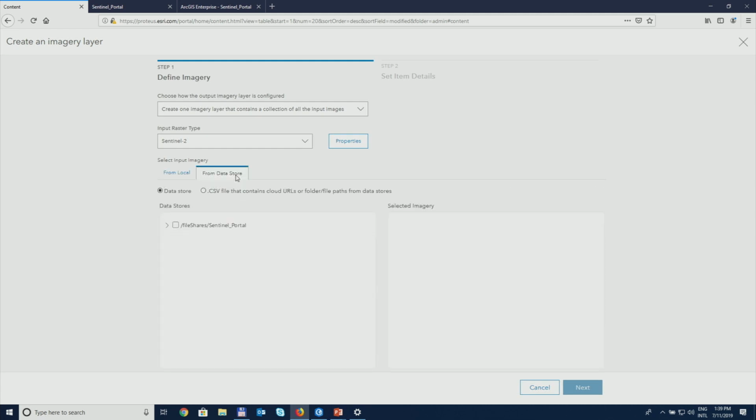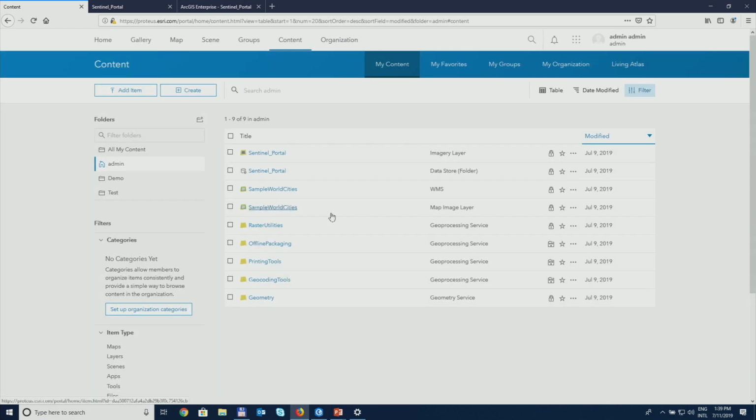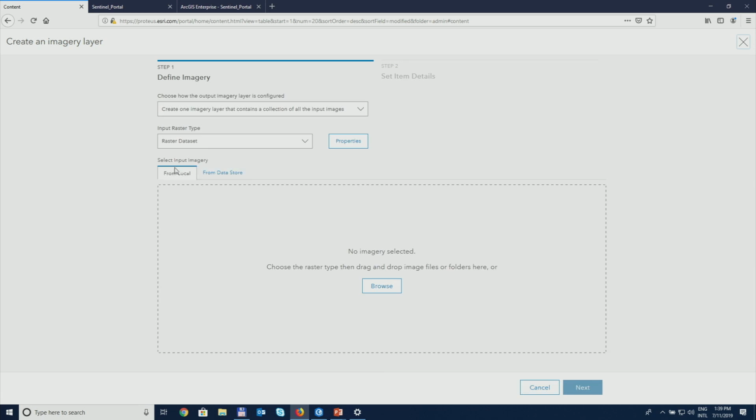I can choose from my data store which is configured, select that, click next, and it will ask you for the name and tags for your final imagery collection. One important thing over here is you can also add data from your local store without registering a data store. This is similar to sharing by value. And in this case, when you browse and select your images, these get copied to your raster store. It's going to take additional time and then get published from there.